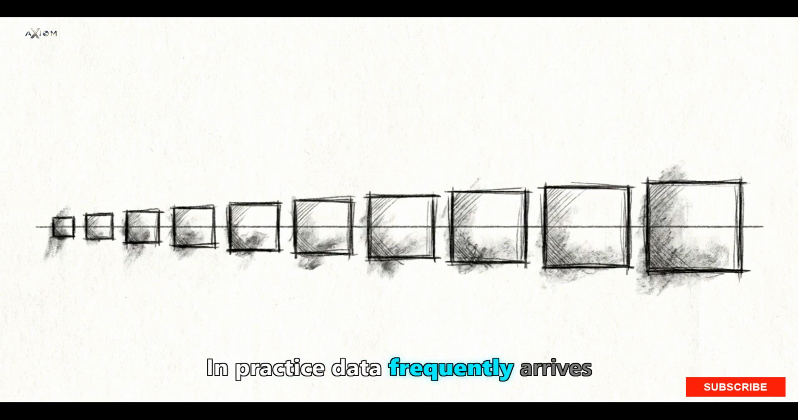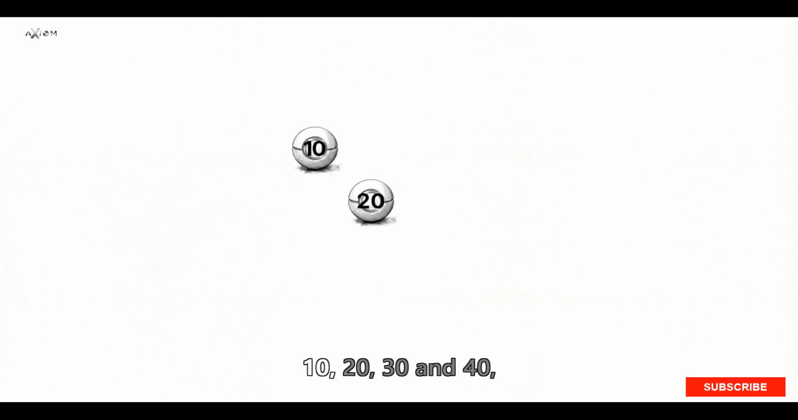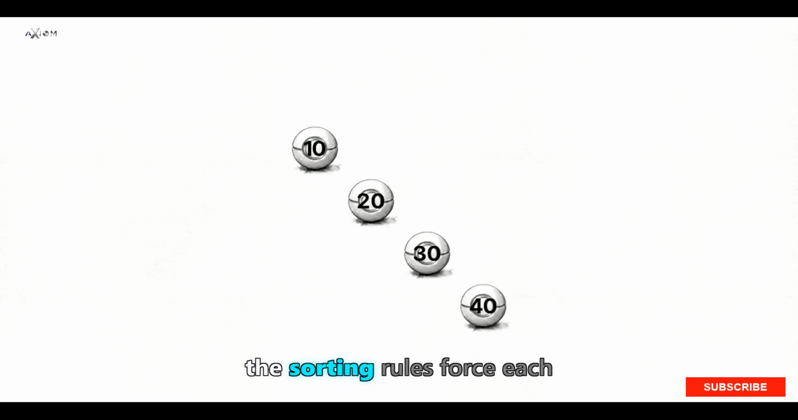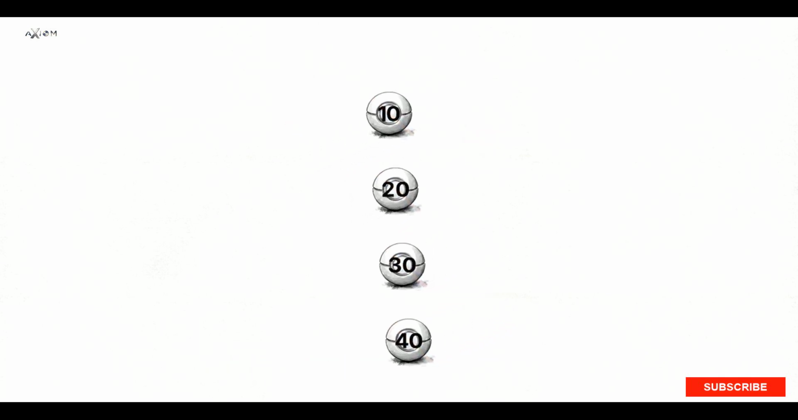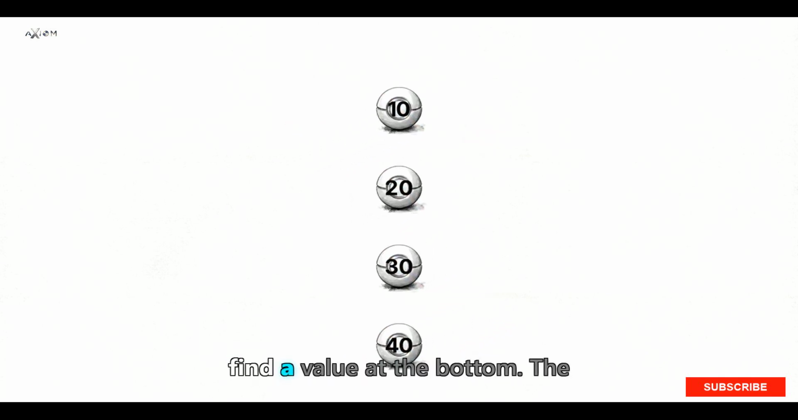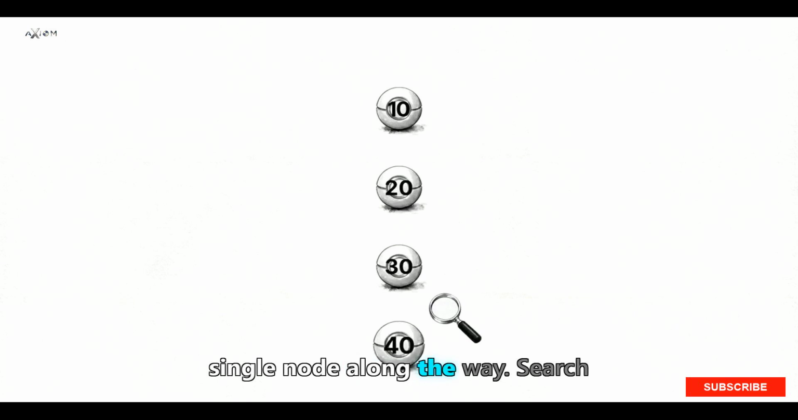In practice, data frequently arrives pre-sorted or sequential. When you insert a sequential dataset into a standard binary search tree, values like 10, 20, 30, and 40, the sorting rules force each new node to the right of the previous one. The tree fails to branch, forming a straight line. Structurally, this is no longer a tree, it is a linked list. To find a value at the bottom, the algorithm must now inspect every single node along the way.